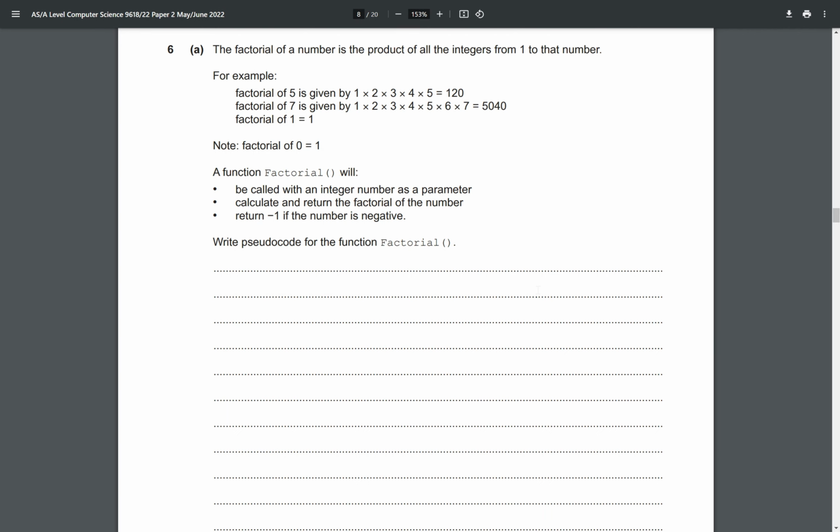The next question, we just had to write a function to calculate the factorial of a number. Now to recap, if you don't know, factorial 5 is 1 times 2 times 3 times 4 times 5, which is 120. And factorial of 1 is 1, and also factorial of 0 is 1.